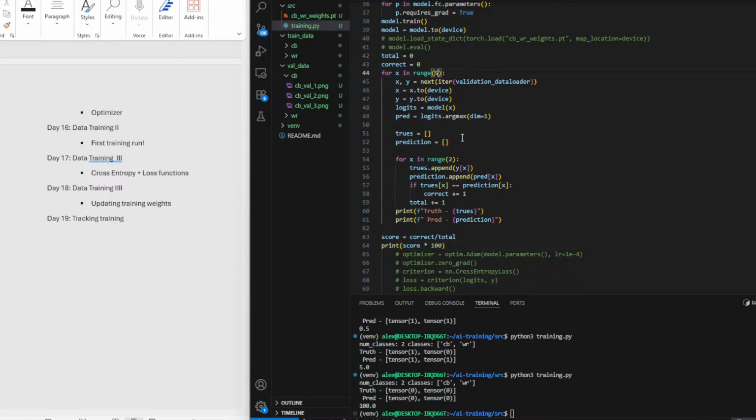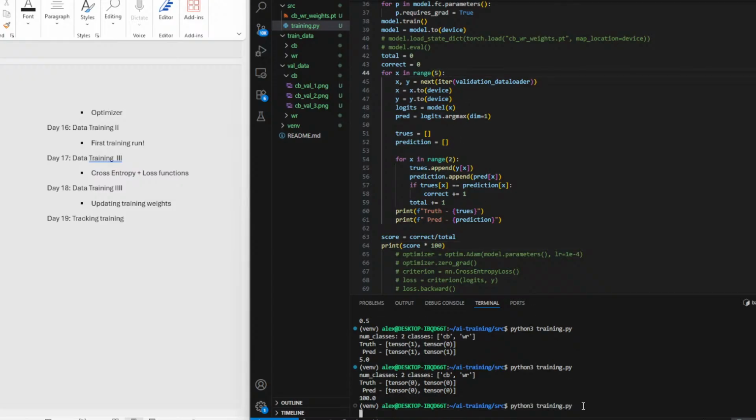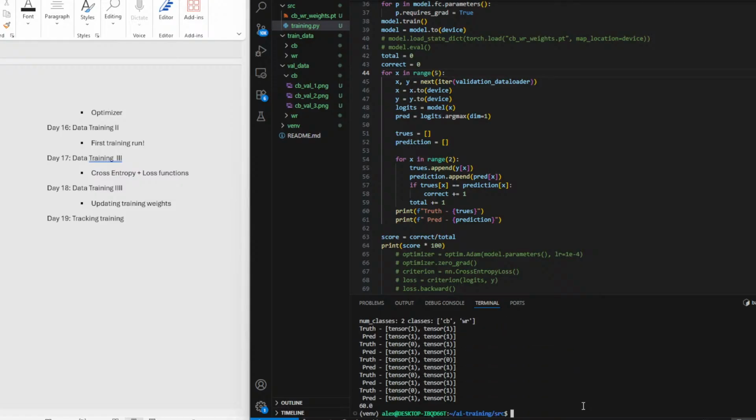So if we were to say 5 iterations, you get a 60%. If we were to say 10 iterations, you get a 75%, 40%, right? So you get the total after each epoch, but I don't think that's necessarily what I'm wanting.